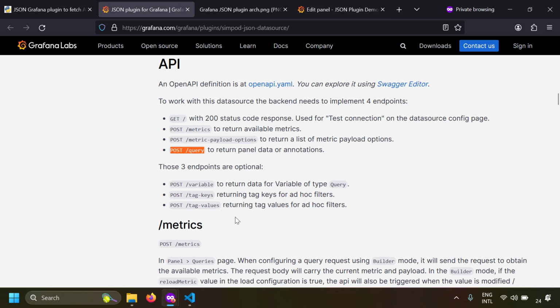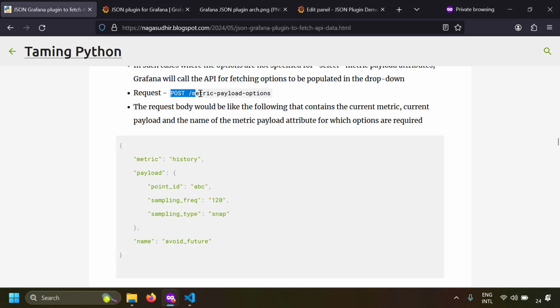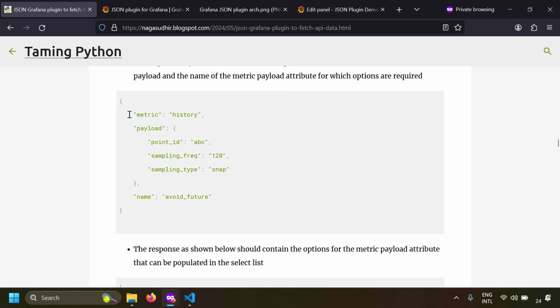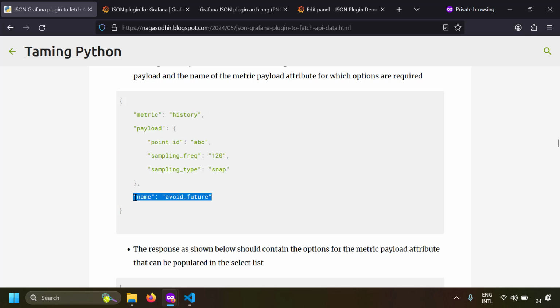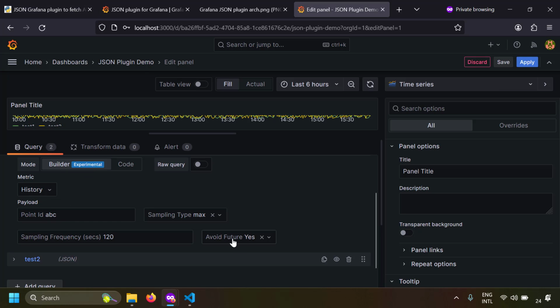How was this possible? Well, that's because of this endpoint slash metric payload options. For select inputs, particularly without options provided in the schema, the request would be made by Grafana to this metric payload options. It would be a post request, and the post request body would contain the current metric selected, the current payload, and the name of the attribute for which you want the options. For example, when I click on this drop down button, the request would be sent to slash metric payload options. The metric would be history, and all these payload values like point ID ABC, sampling type max, sampling frequency 120, and avoid future would be sent. That would be the payload.